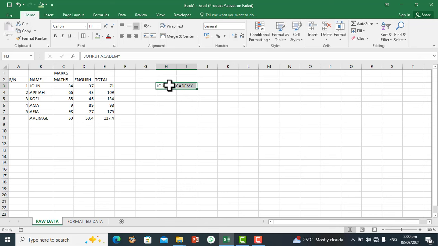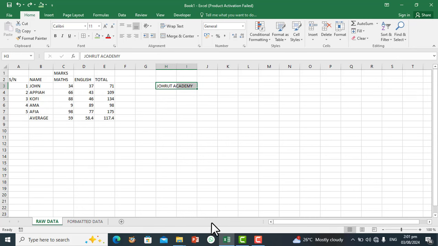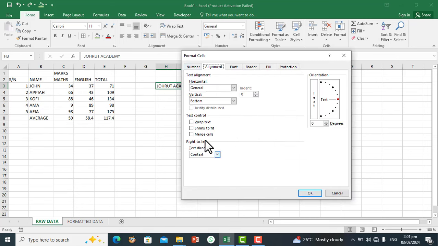But if you want it to be contained in just one cell, that's where you select it and go to wrap text. So it will wrap the text and make sure it is just in one cell for you. But what it will do is increase the height of your row. So that is what the wrap text does. Okay, so let's move forward.